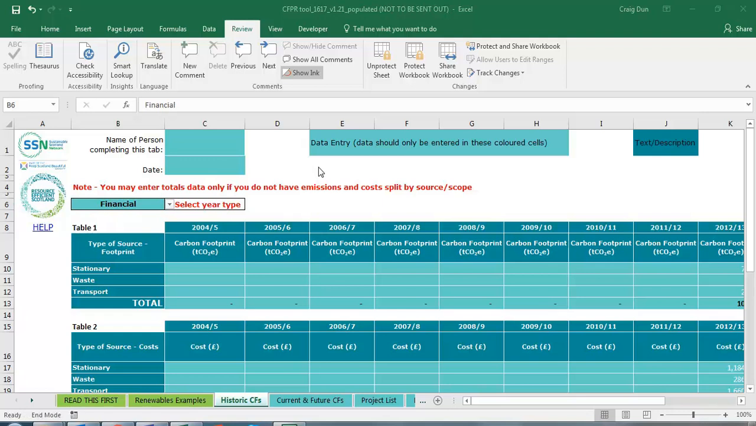Also in this tab, you have the opportunity to enter historic emissions and historic costs from previous versions of the tool, or from other historic datasets that your organisation may keep. There are three tables here which you can populate. Table 1 is for historic emissions, split by either stationary, waste, or transport sources.